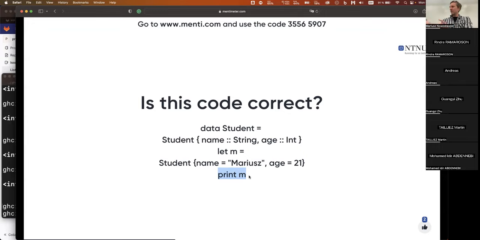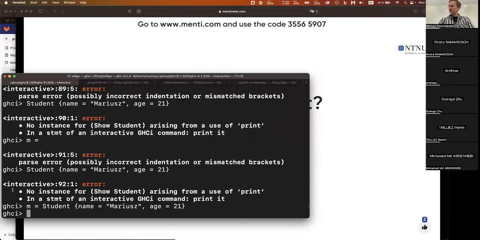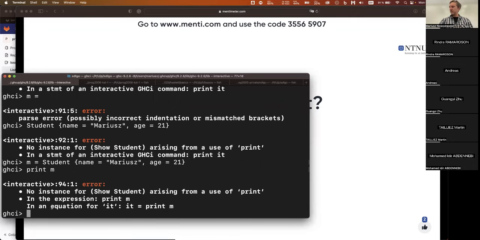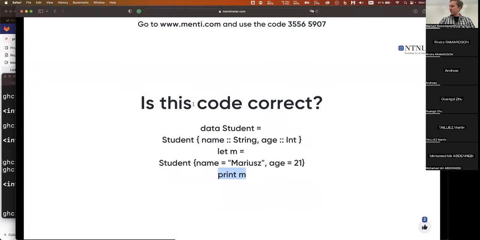Exactly, it will not work because we didn't define how to show this type, right? So even though the M is fine, the student is fine, if we say print M, it will blow up. It will say, well, there is no instance for show student, right? So just looking at the code, you will know, yes, there is a missing deriving. Like we didn't put deriving here, right?